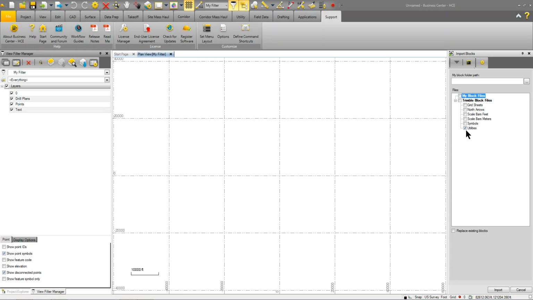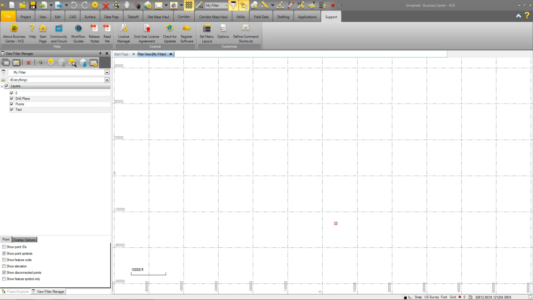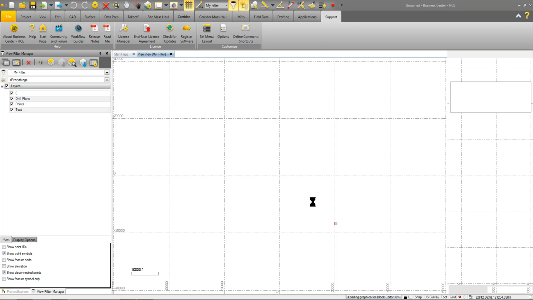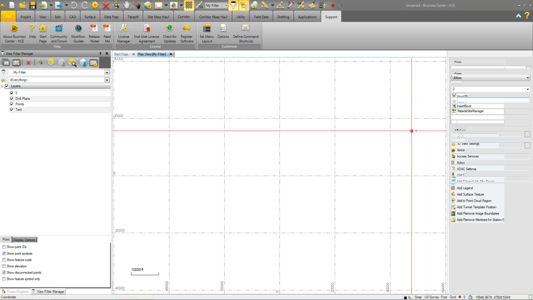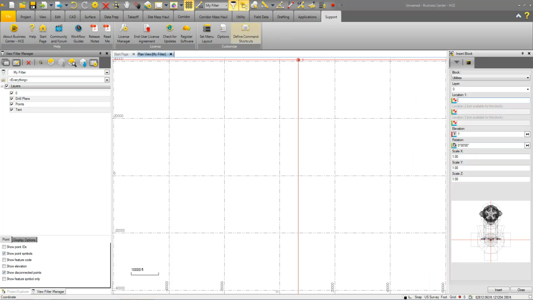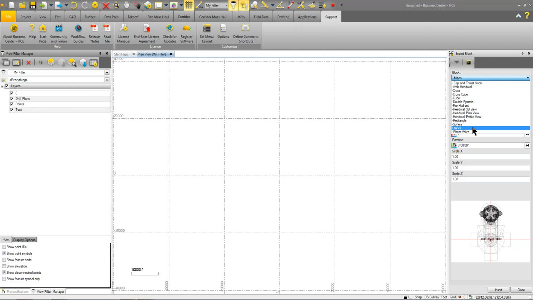So I'm going to click on that utilities and import that in. What that's going to do is import the blocks into my current project. Right. So now when I go into insert blocks, you can see they're all here, and you'll see that it brought in the actual drawing utilities, but it also brought in all the blocks within that drawing.